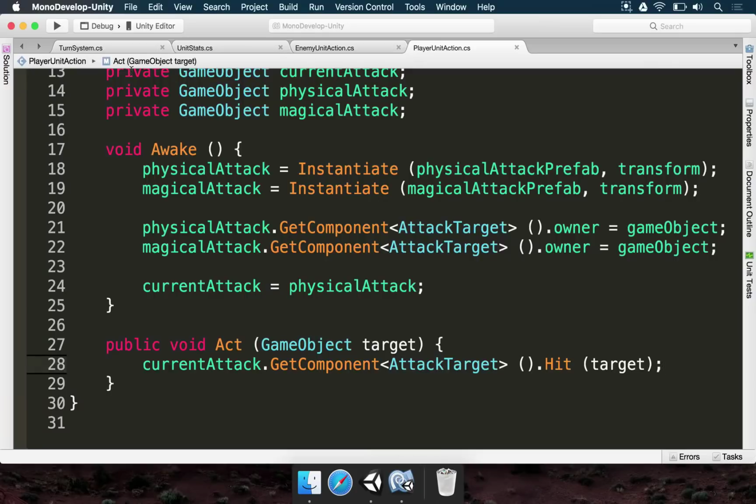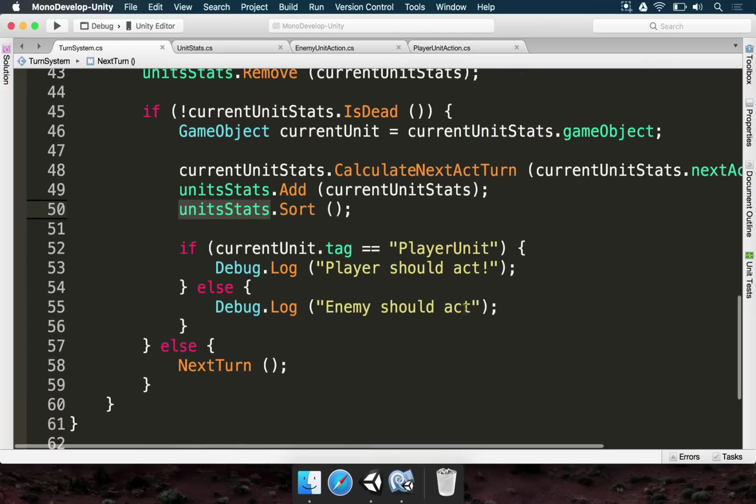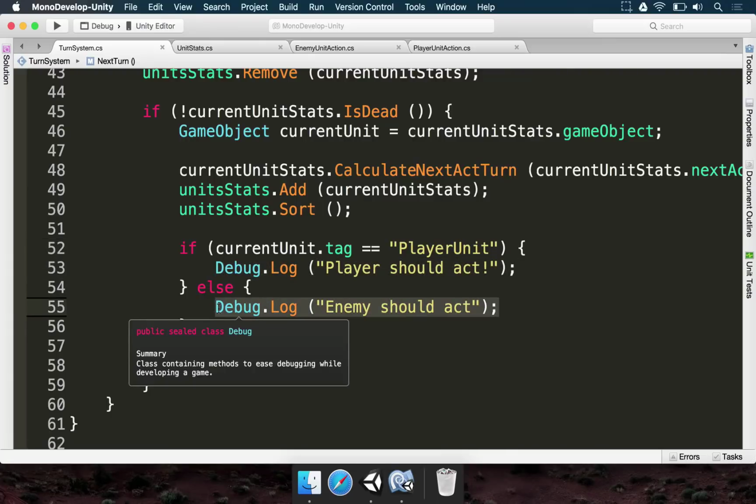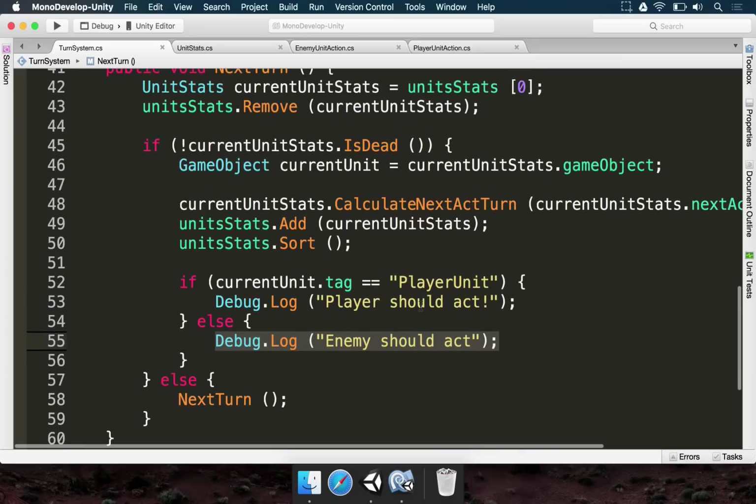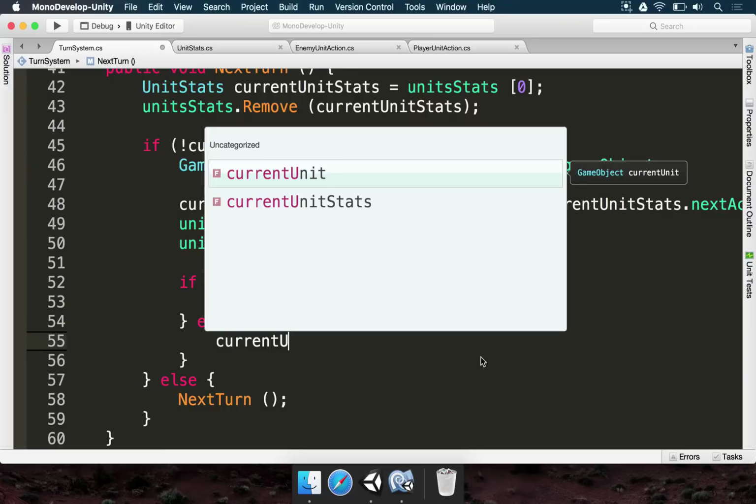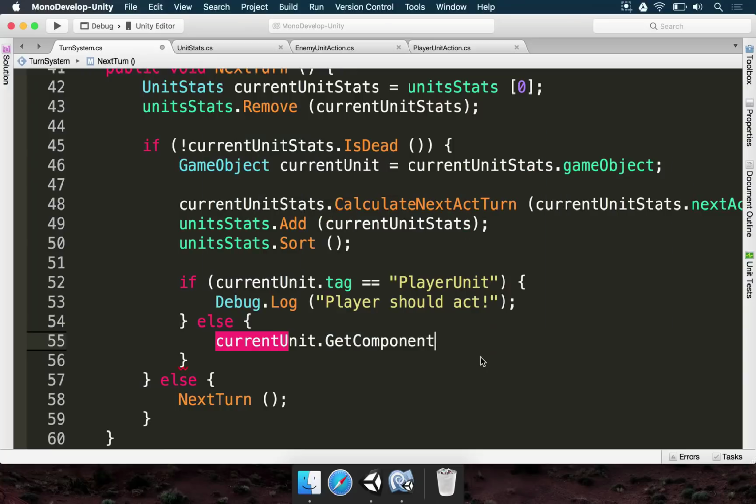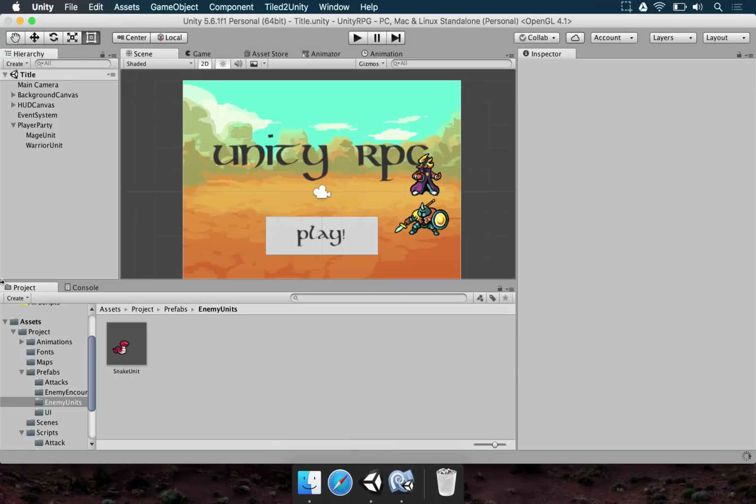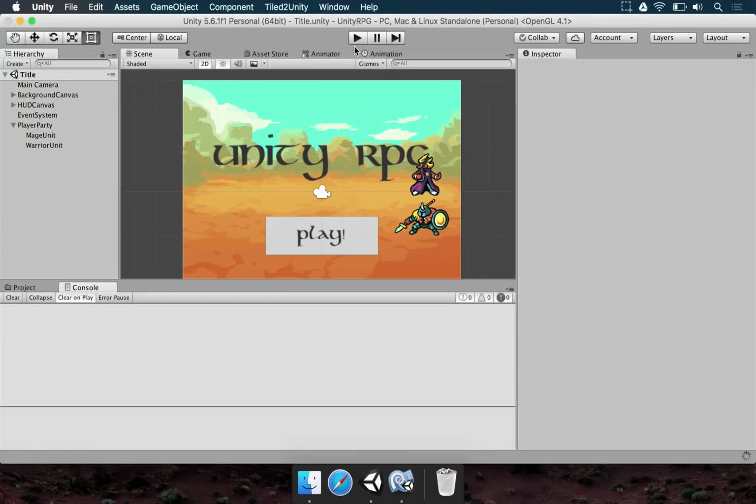Now that we have done all of these things, we can move on to where we've defined the next turn in the turn system. Here we've put these console messages just because we didn't have any act scripts, but now we can update this. At the enemy round, which is this one, we can type currentUnit.GetComponent of type EnemyUnitAction.Act. So it should hit one of our players. Okay, let's save this. Let's wait for the code to compile, go to Unity, and give this a try.